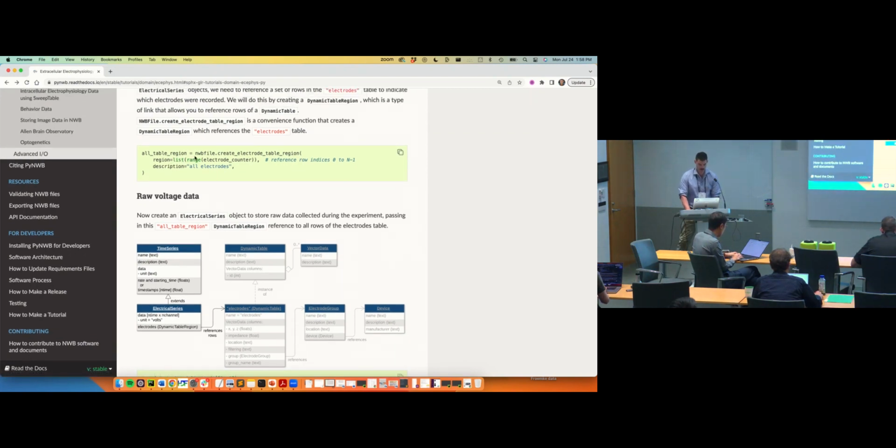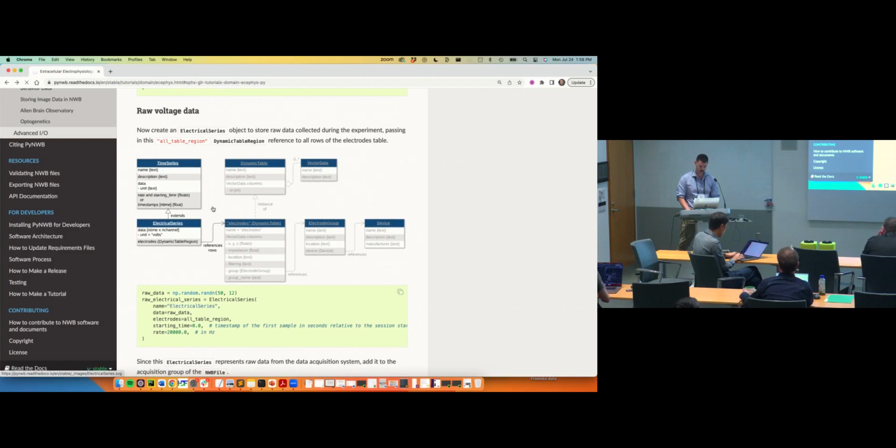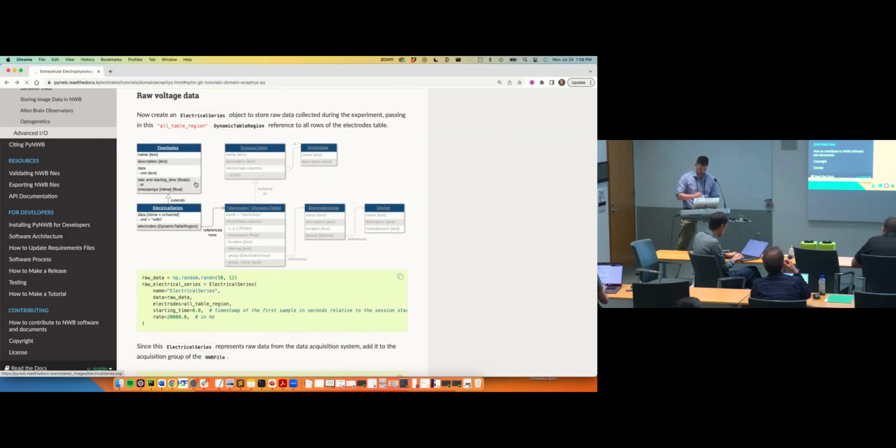Okay, so what we need then is this dynamic table region, and we create that by calling NWB file.create electrode table region. And all we need to do is pass what electrodes we want to reference. So this is just referencing all of them, a list range that goes from 0 to electrode counter, and a description of this dynamic table region. So this provides the link between the electrical series, which has the data, to the electrodes table, which has metadata about the electrodes that recorded that data.